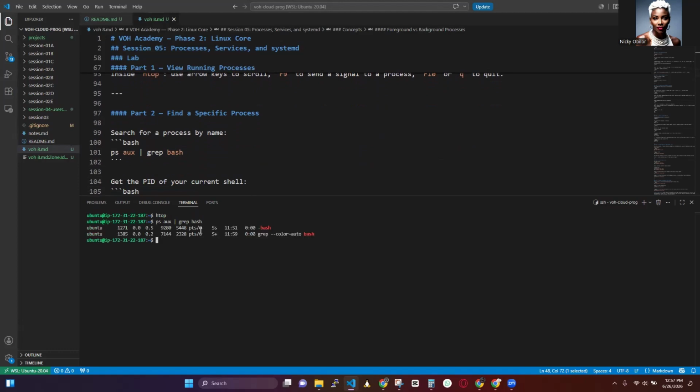If we enter that, we see that this is actually the process that's running, the bash. This one right here came up because of the command that we ran. So any process that's running, and the command we gave is also running a process, which is this second one right here.